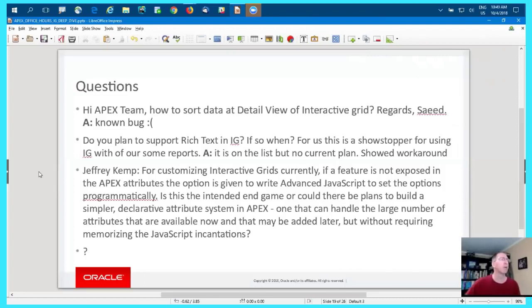The next is about, do you plan to support rich text in interactive grid? So there's no specific plan right now. It's on our list of things. We certainly know about it. And today you saw me show how it can be worked around.